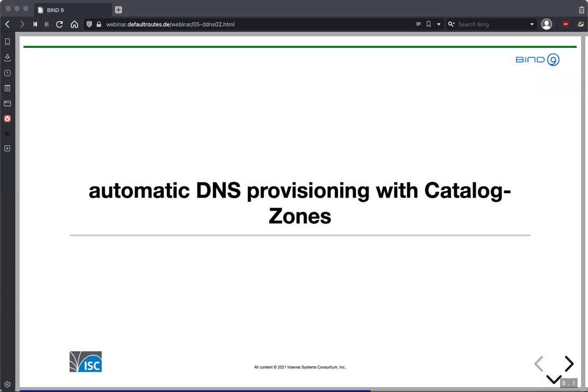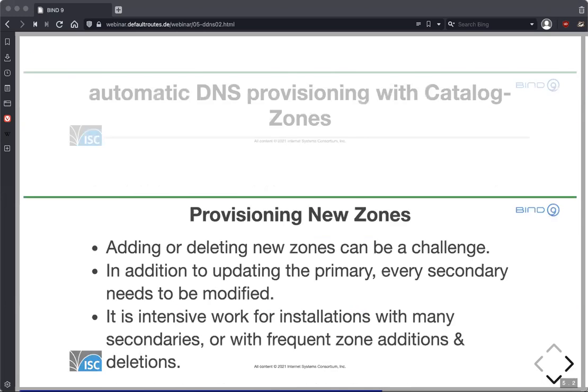And now we come to the third part of the webinar, where we talk about automatic DNS provisioning with catalog zones. Now, dynamic updates are fine to make changes to existing zones. We can create resource records in zones. We can delete resource records in zones. And by deleting and adding new records, we can even make changes to zones. However, with dynamic updates, we can't create new zones and we can't remove zones. And this is where catalog zones come in.